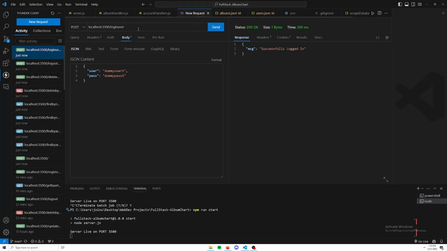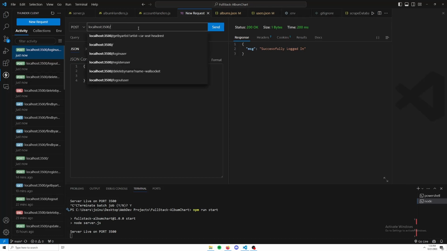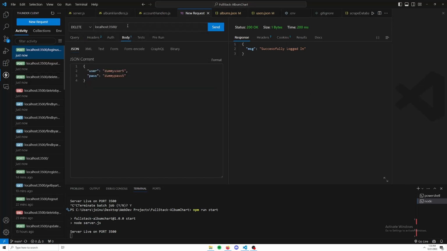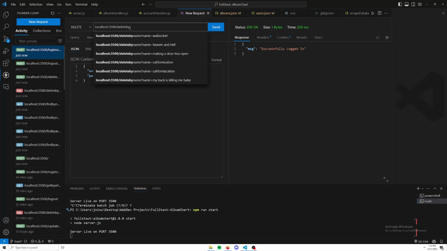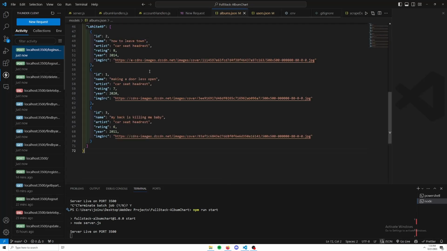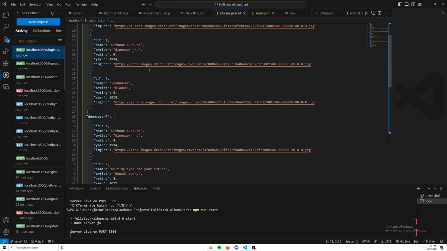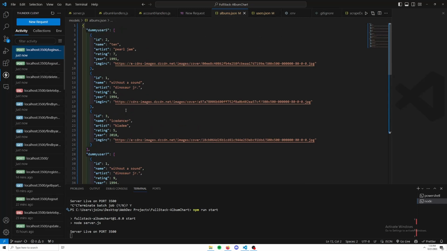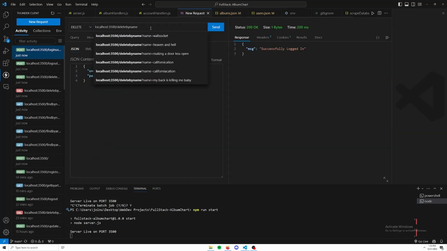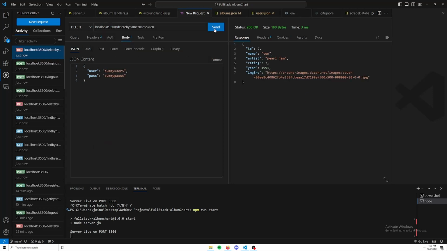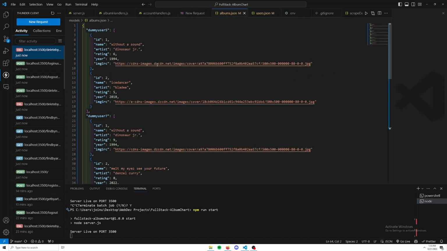So I'm in to this account now, and just to show that that is indeed the case, and I can modify it, delete by name. Let's see what's in the database for dummy user 5. So this stuff. Let's delete 10 by Pearl Jam. And then you go back, and because I switched, it found it and deleted it.